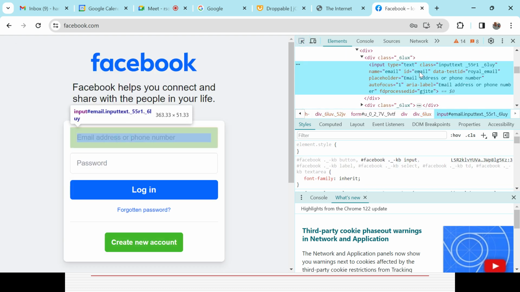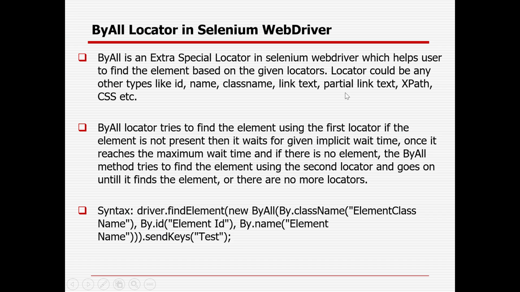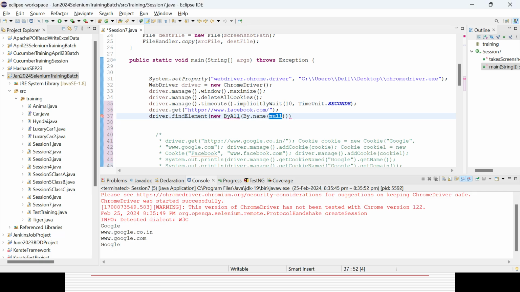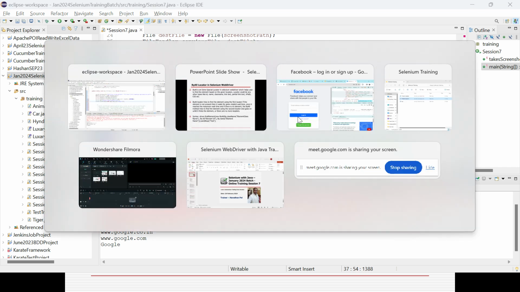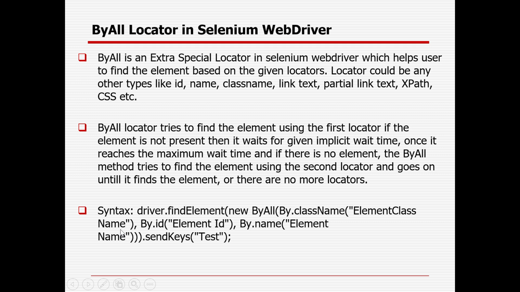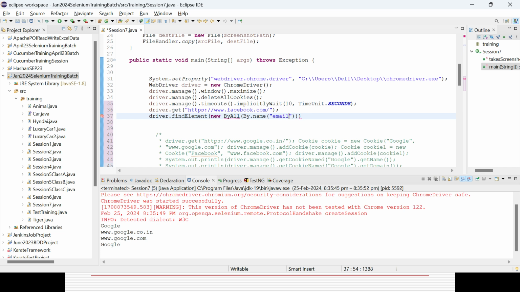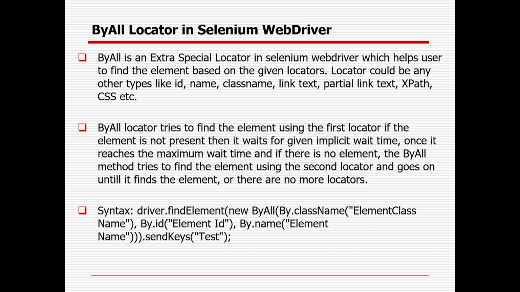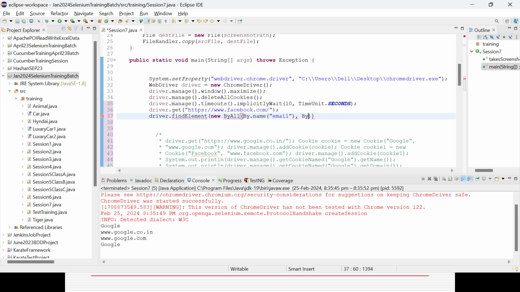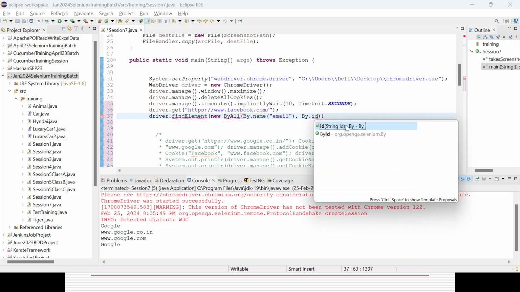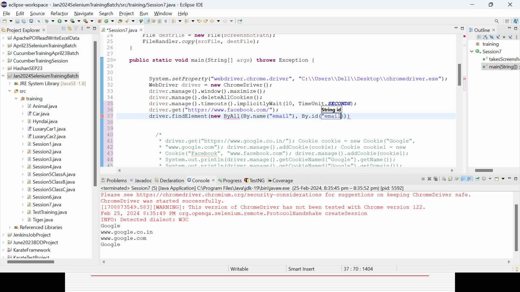So what are the different options available? ID equal to, name equal to email, right? So I can give name equal to email within the double quotes. In case my name is not working, what will I do? Comma, by dot ID, ID equal to also email. That is the way you can give three or four different locators. Then dot send keys.